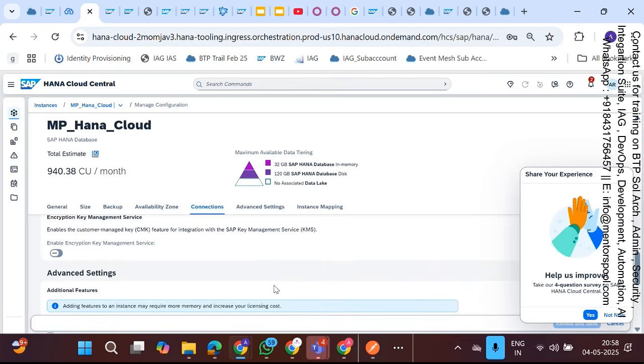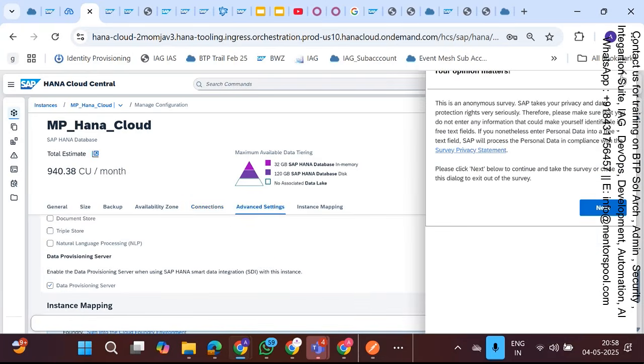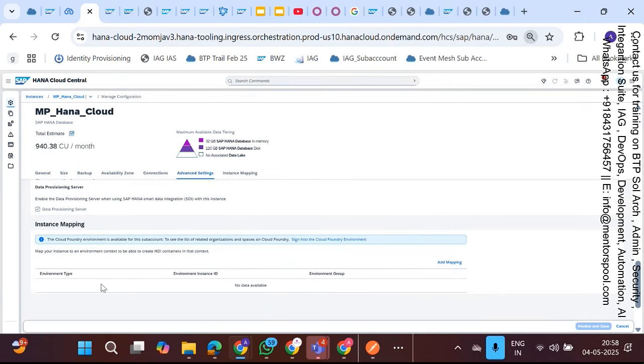what you can do is go to Connect to the Cloud Foundry environment. You can add a mapping here. Maybe your app is running in one Cloud Foundry org, so you have to provide the org, and if it is running in a space, you can provide the space. Now it will serve the app which is running in that Cloud Foundry.